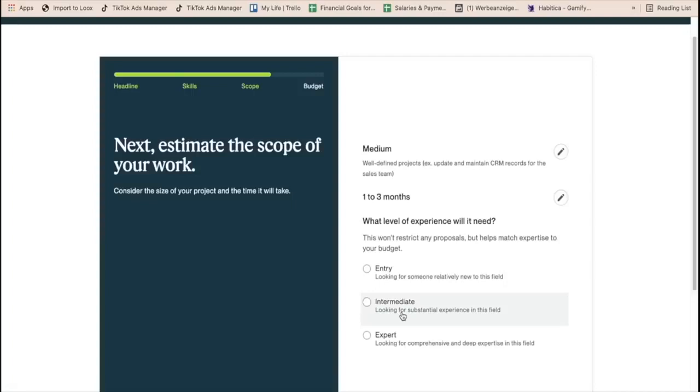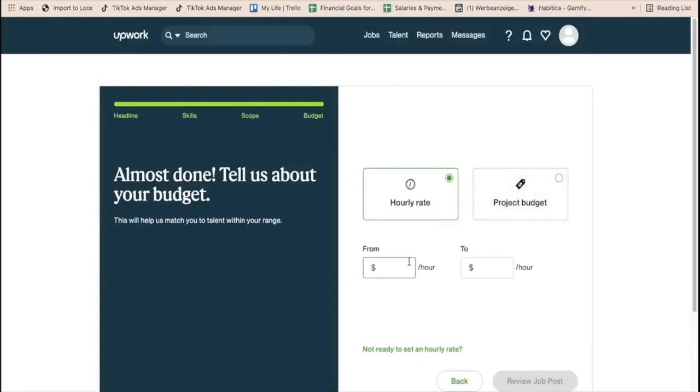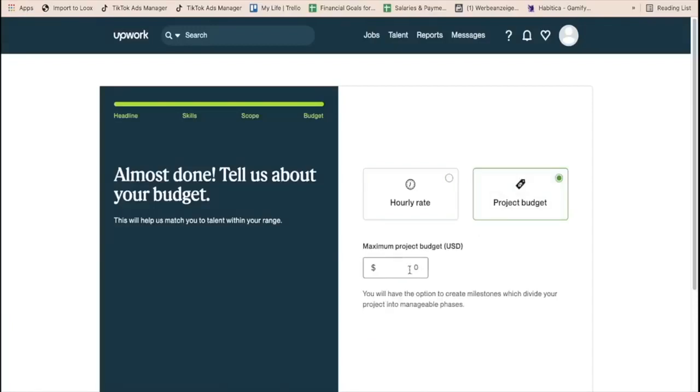And I'm looking for either intermediate or expert. Entry is going to be difficult in the beginning for us if we want an experienced guy, and that's why we can choose intermediate. In my case, I don't like to pay people by hour, because I can't really track how much time they have invested into the task. I always use project budget, $300.